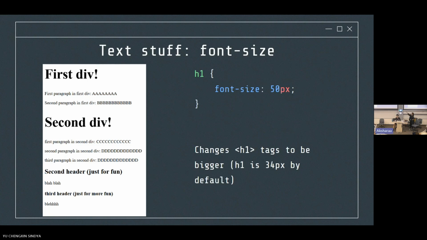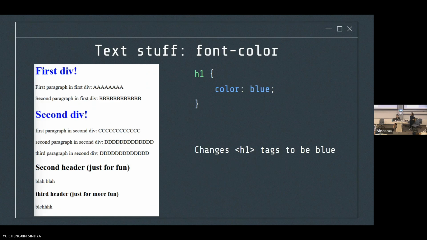This will change all the H1 tags' size to 50 pixels, because H1 is 34 pixels by default. And this will change your H1 tags to be blue.